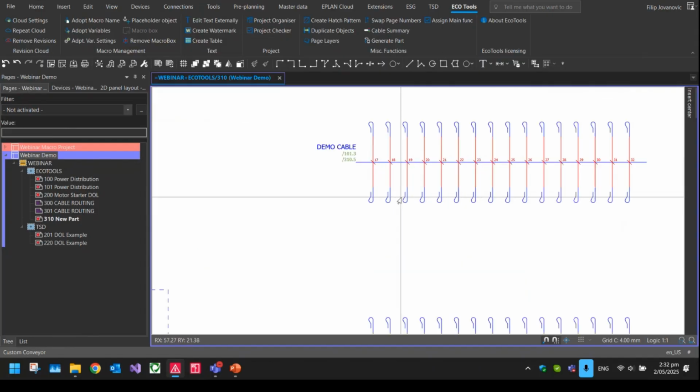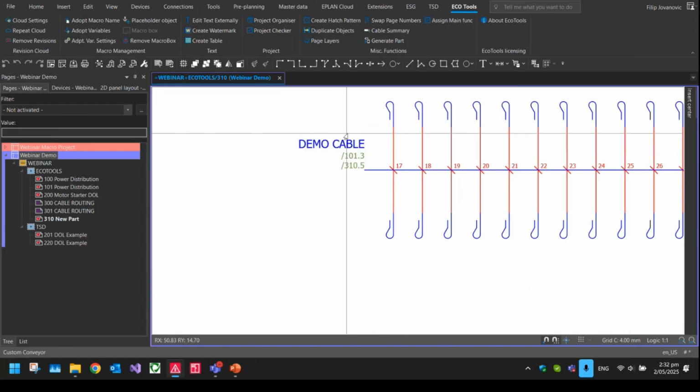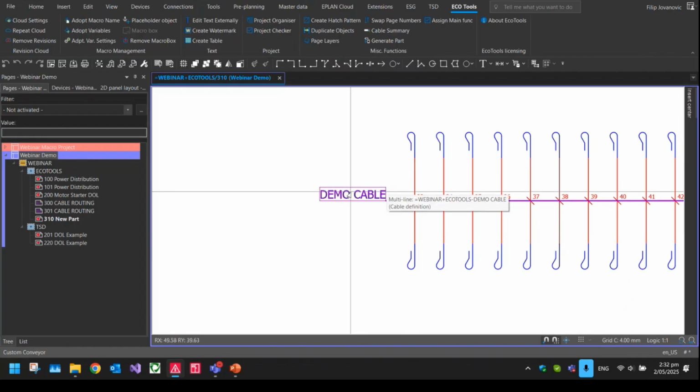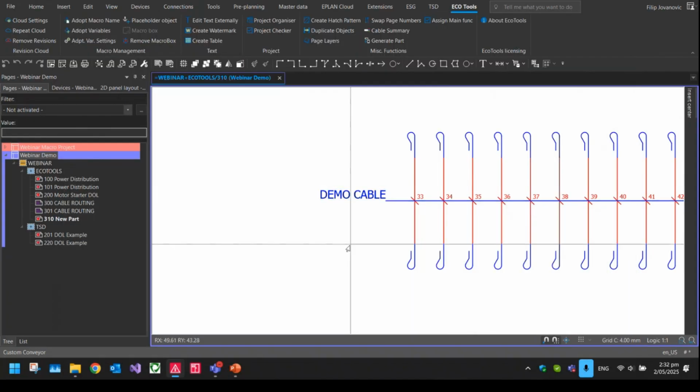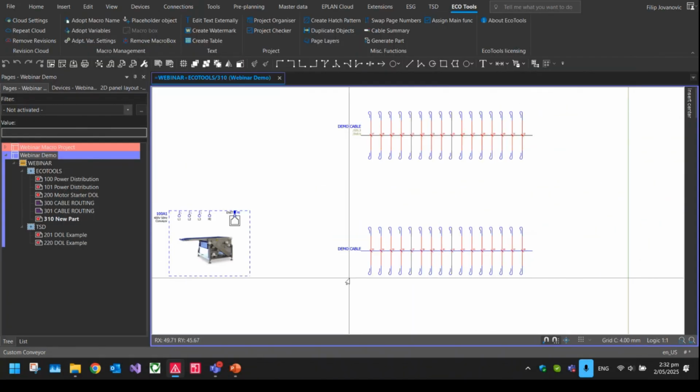So with assign main function, I can select one of these cables, I click assign, and now this one here will be the main function, this one and the other one and 101 won't. So you can see here it's unticked. It's just a good tool to make sure you're not duplicating your parts. And this doesn't just work for cables. It can work for black boxes, PLC boxes, symbols, any device, really.